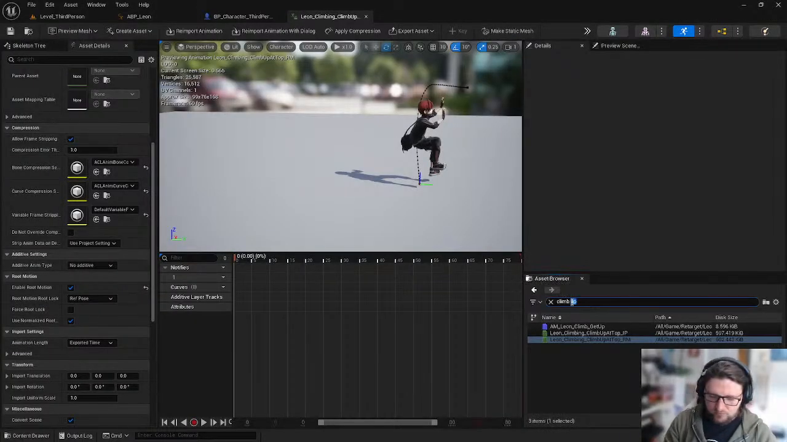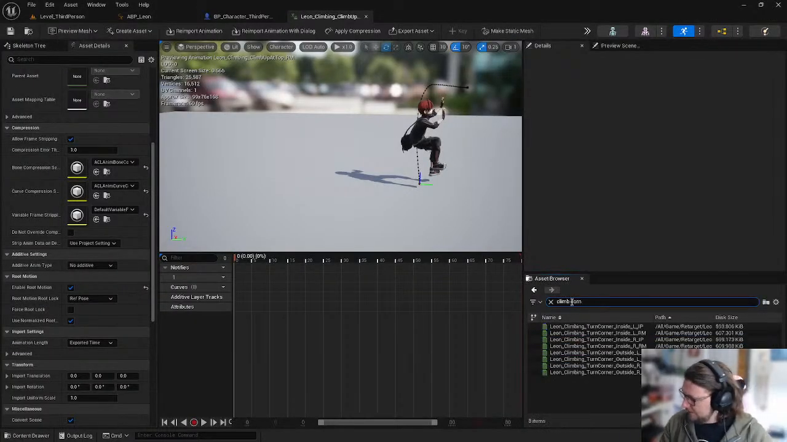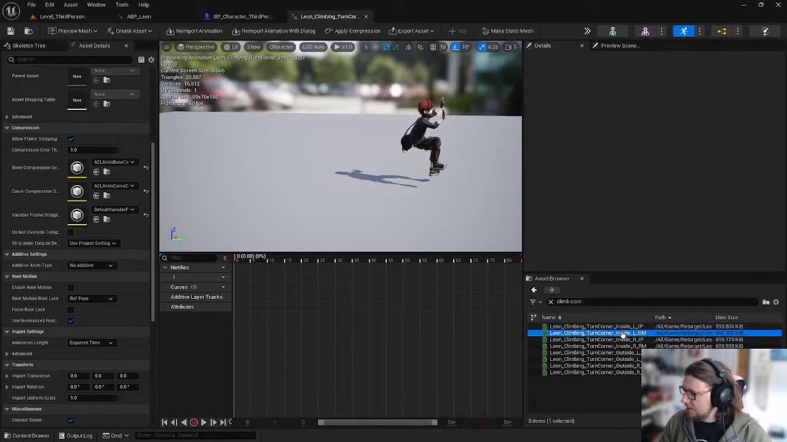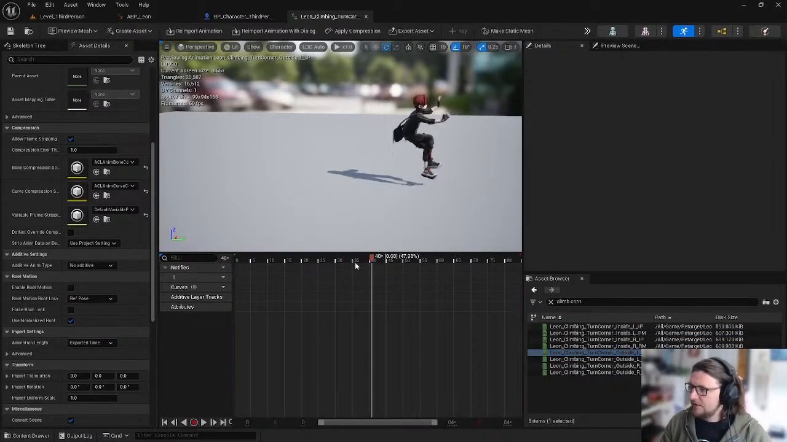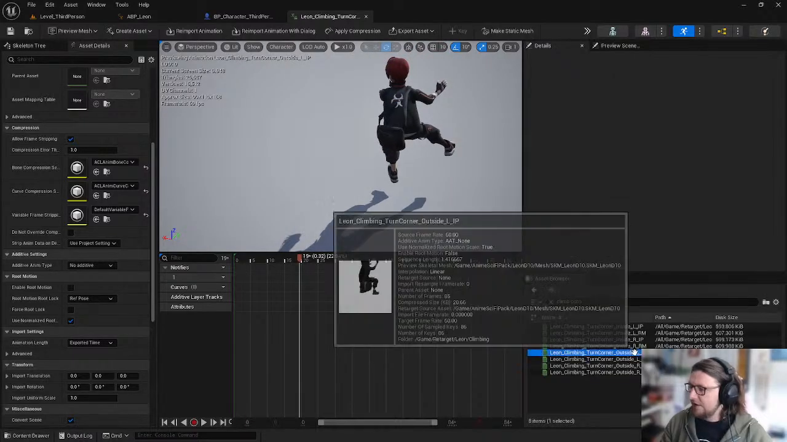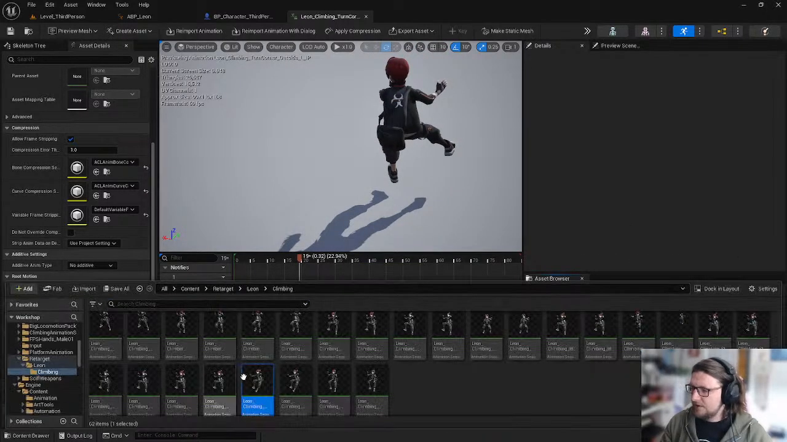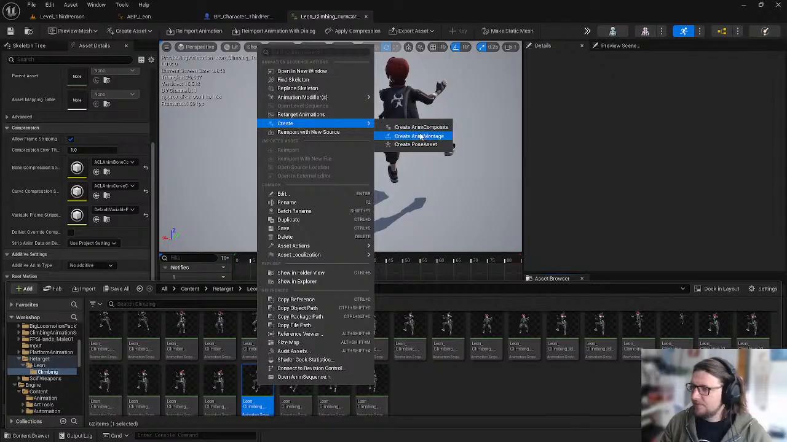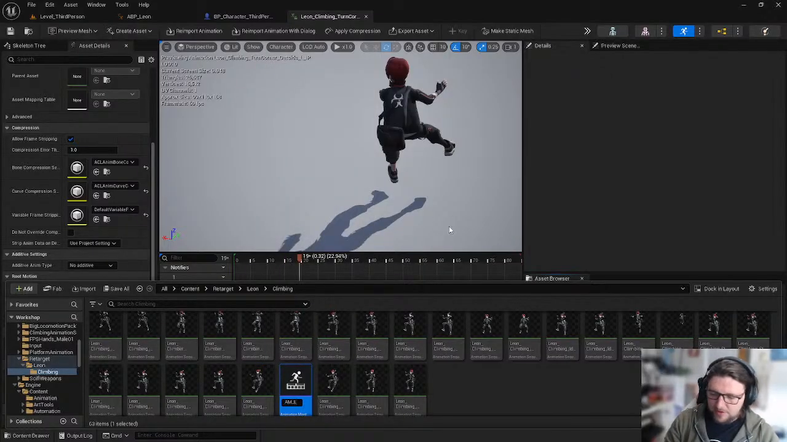So, corner. Okay, so we've got some root motion animations. It's an inside corner. This is an outside corner. I know this is an outside corner. Outside corner left and right. So let's turn these into montages. AM for animation montage, Leon, climb, left corner.